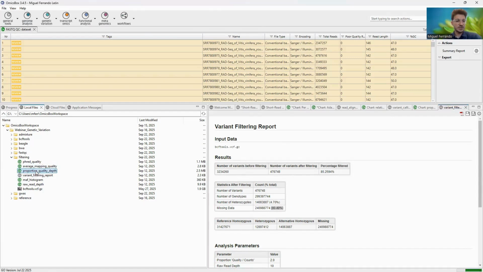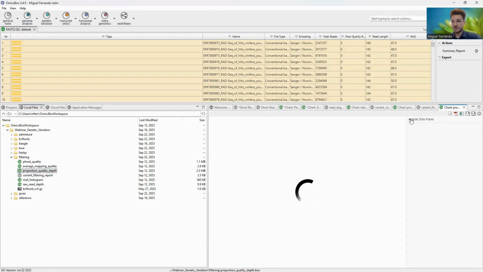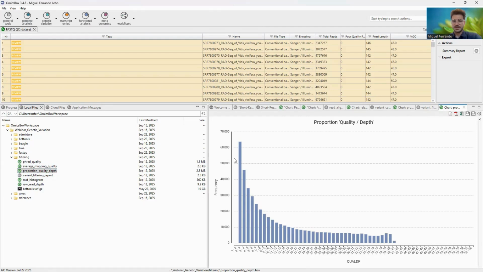I'm going to open up another proportion quality depth plot for after the filtering. And yeah, as we can see, we have removed all of the variants below this value, and so we will keep variants with minimum quality for GWAS. Still have a good frequency. It lowers with quality, but still we have a good total amount.